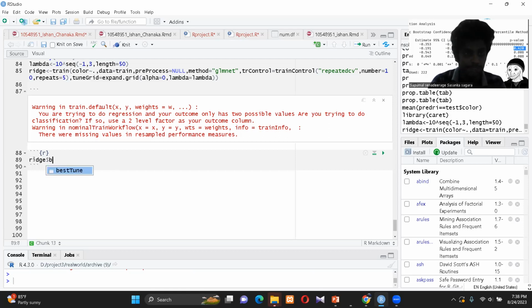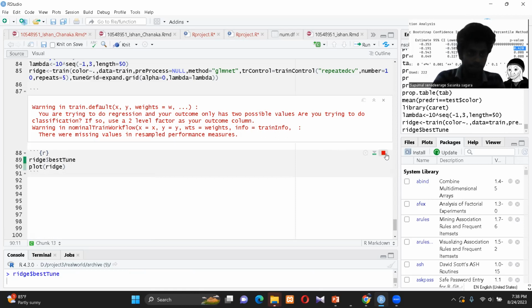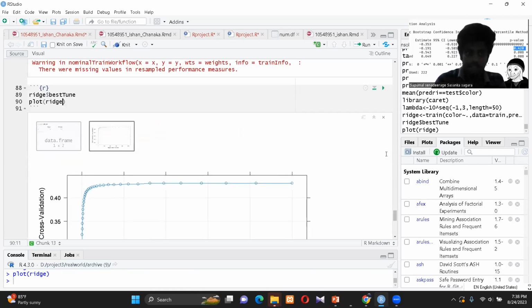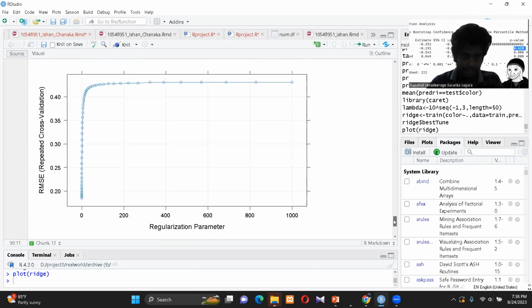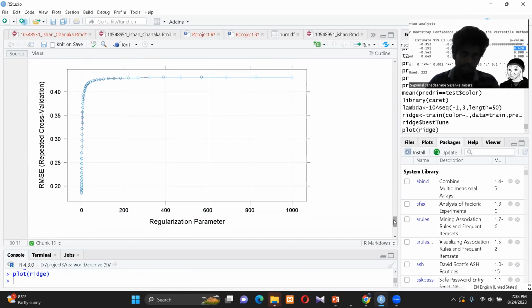I have a best tune. Best tune is needed, and I will plot this range. Must be plotted. This must be the cross-validation root mean square error, like this.